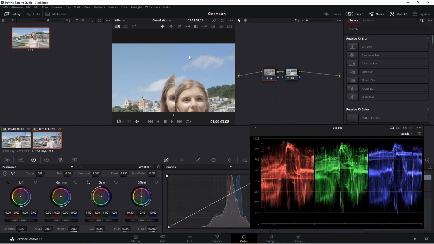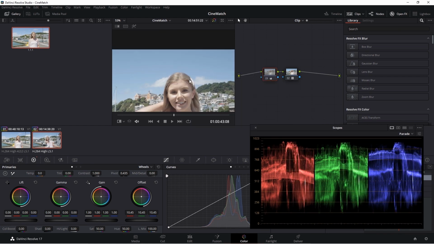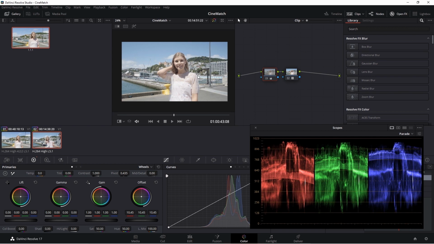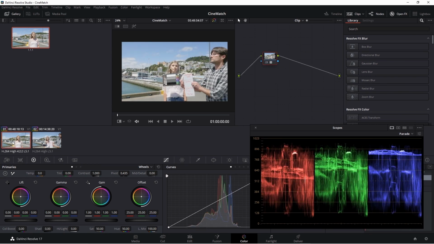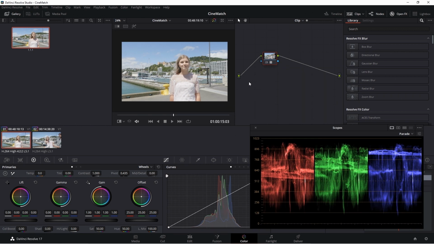So now we need to apply some type of color space transform to move the Panasonic clip into the Sony space. Now here we can once again use the Color Space Transform OFX plugin and see how it compares to the Cinematch plugin. For now, I'll turn off the wipe. You can do that by right mouse button clicking in the view and toggling off Show Reference Wipe. I'll zoom out a bit. Return to the Panasonic clip and add a new serial node in the front. Shift S. I'll search for the Color Space Transform.